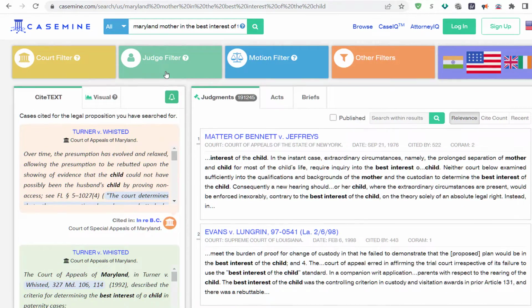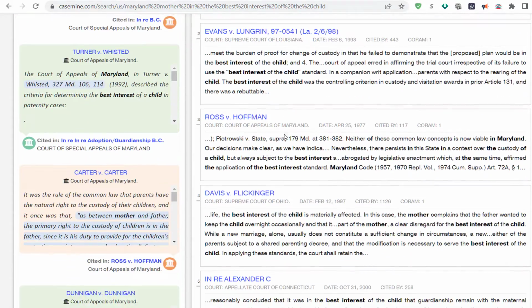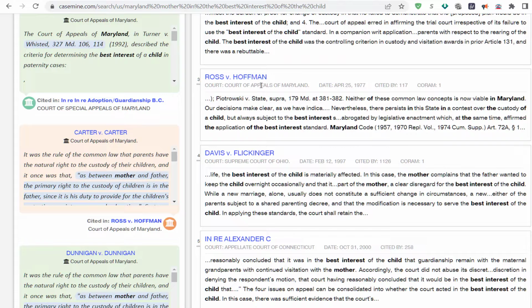All right, so first we put in a very vague search term here in the search title, and we want to search as broad as possible. So in this case, I search for a Maryland mother in the best interest of the child, right? And it brings up these court cases. And from here, you can just use the ones that are in Maryland, because you kind of don't want to be all over the country if you can stick to Maryland.